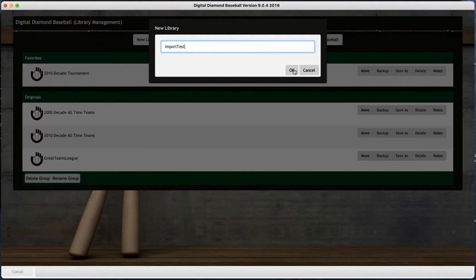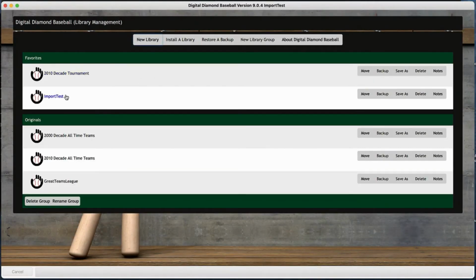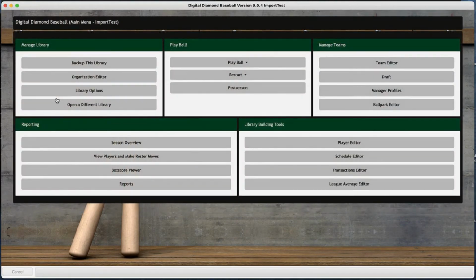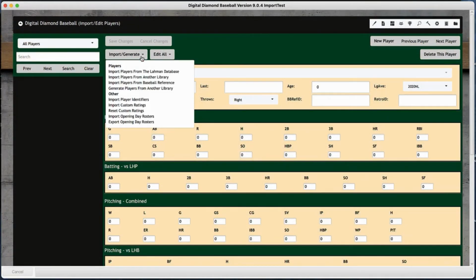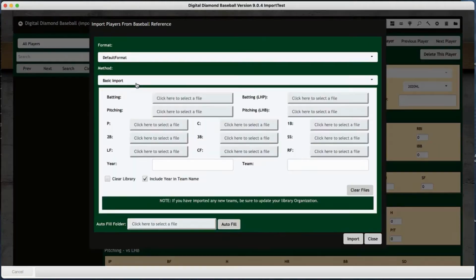And then, once the library is created, we'll open it up to the main menu. And then we're going to go over to the Player Editor, which is where we can import these files. Once inside the player editor, you want to go to Import Generate and then Import Players from Baseball Reference. This is basically where you do CSV importing, but by default, it'll use Baseball Reference formatting.